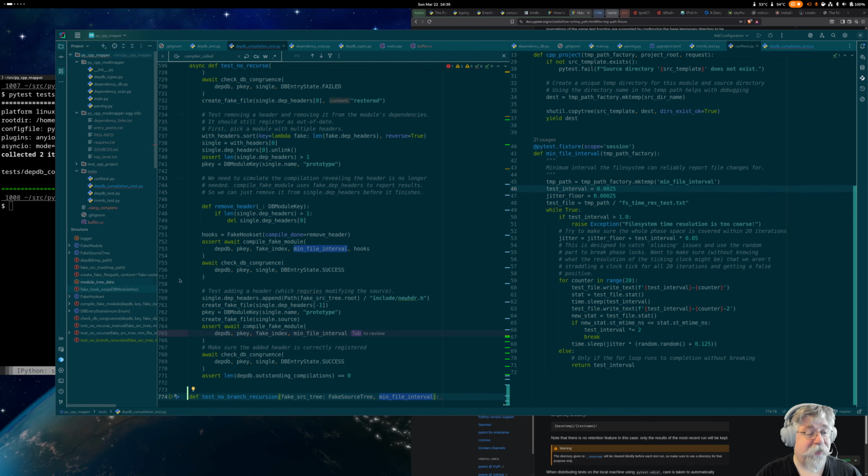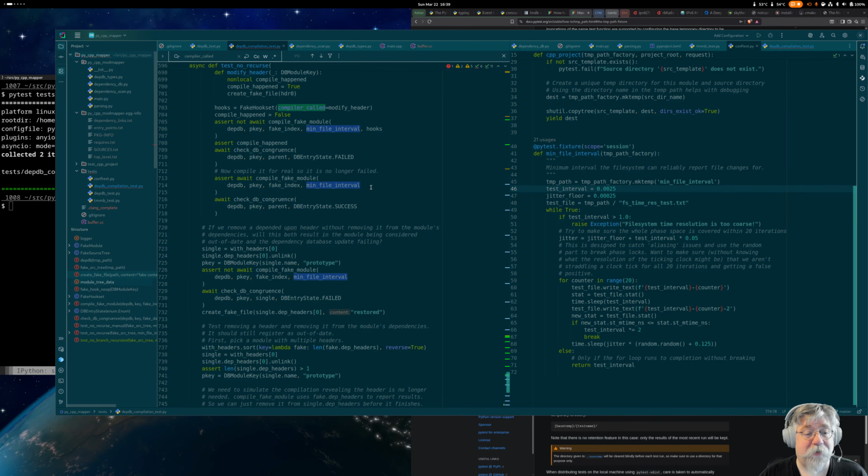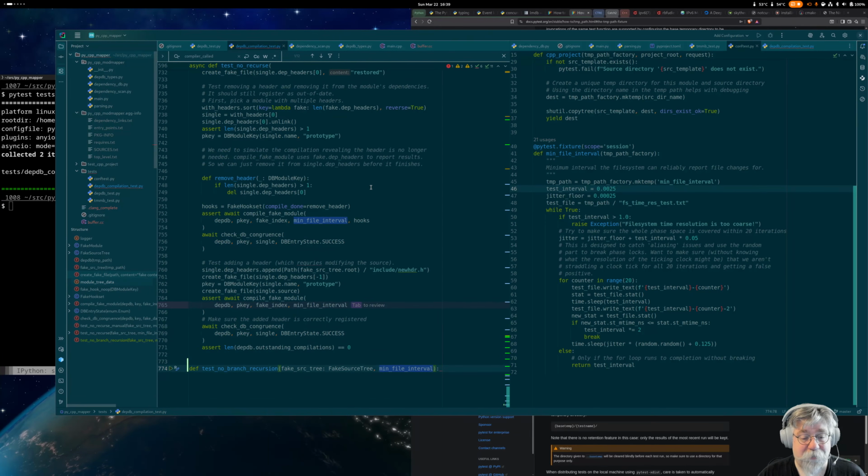That is a very interesting thing. I just realized that I might have compile fake module. What do I pass in? Oh, I pass in the min file interval. Okay, so I added that as a parameter. Good. It's a test fixture. And it's an integer in nanoseconds, I believe, or a float. I can't remember which.